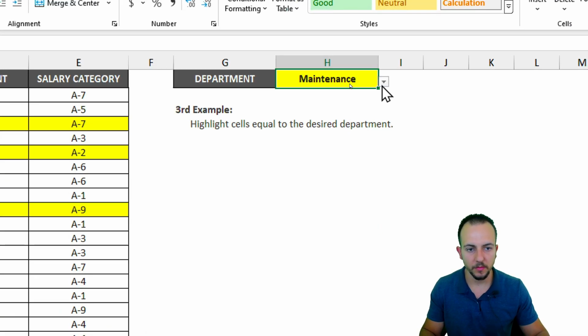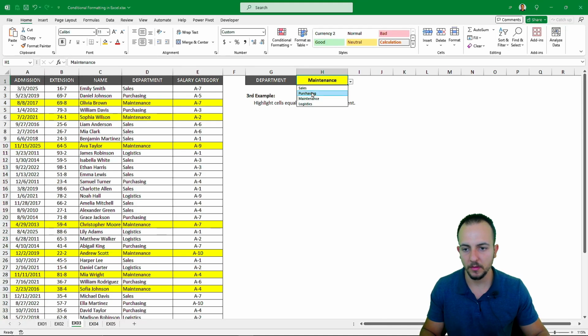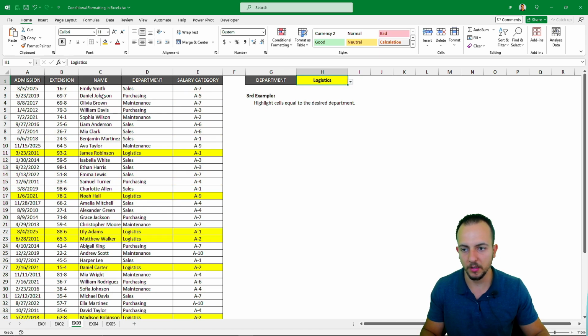Let me change here because that's the way we can properly check if it's working. Maintenance to sales or purchasing. Okay, yeah, it's working. Sales and so on. Everything is working. So this is how we can do it: instead of using a single cell, highlight the entire row.